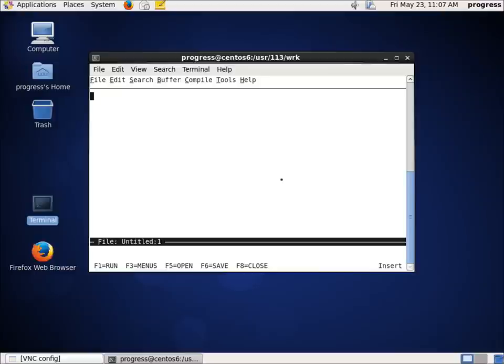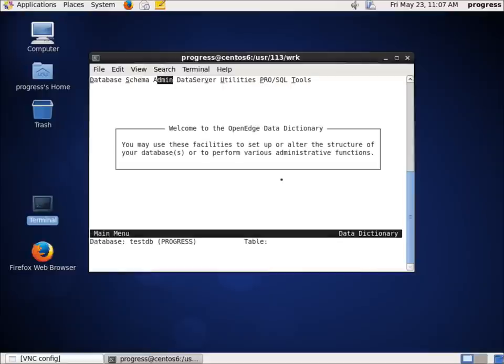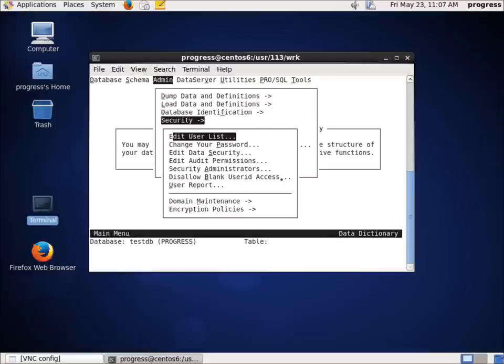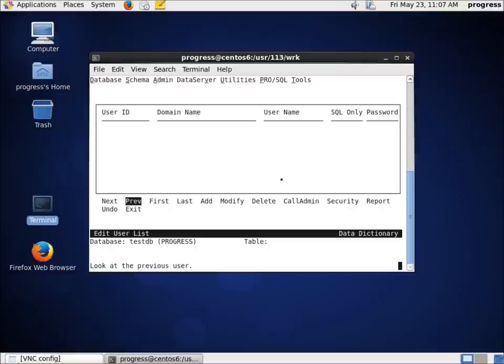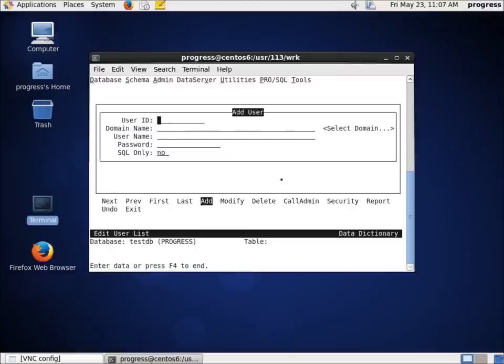Now connecting a single user to the database to create a SysProgress account. I press F3, tools, data dictionary, admin, security, edit user list, add sysprogress. As password, I use sysprogress as well.